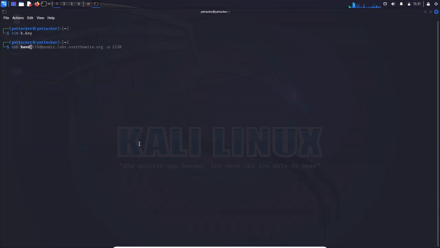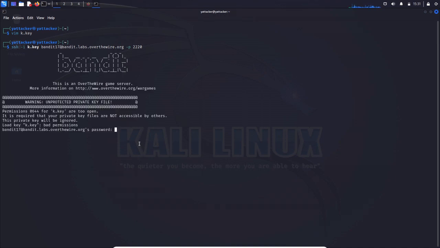We're going to say ssh -i key.key. We're trying to log in as bandit17 at bandit.labs.overthewire.org, and the port we're trying to connect to is 2220. What does it say? It says permissions for key.key are too open.